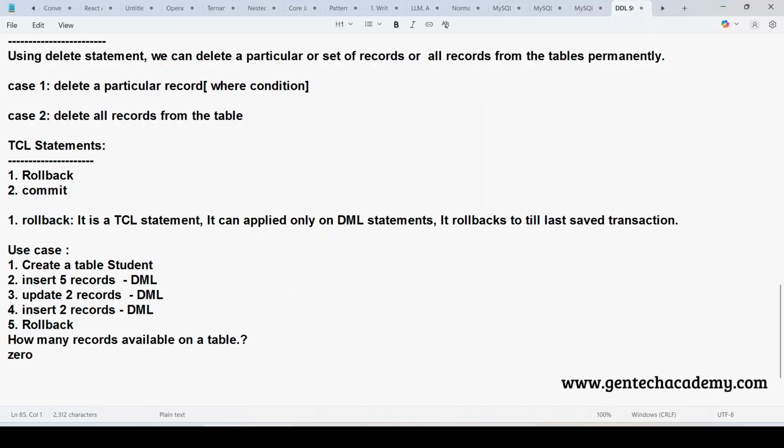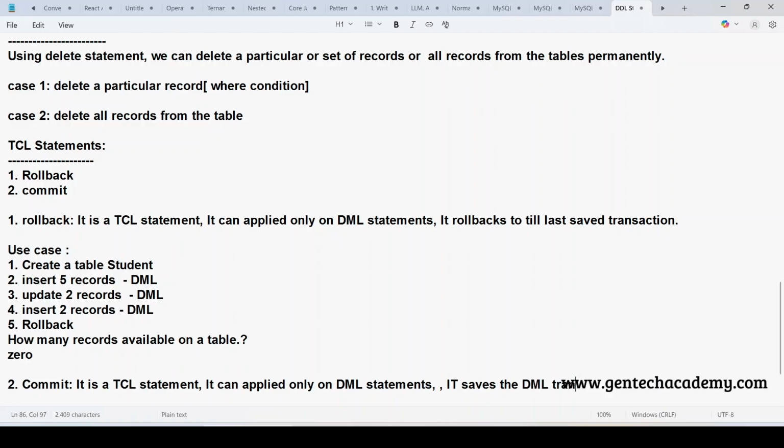Now we can go with the commit. What can commit do? The second one is the commit statement. It is a TCL statement. It can be applied only on DML statements. It saves the DML transactions permanently.